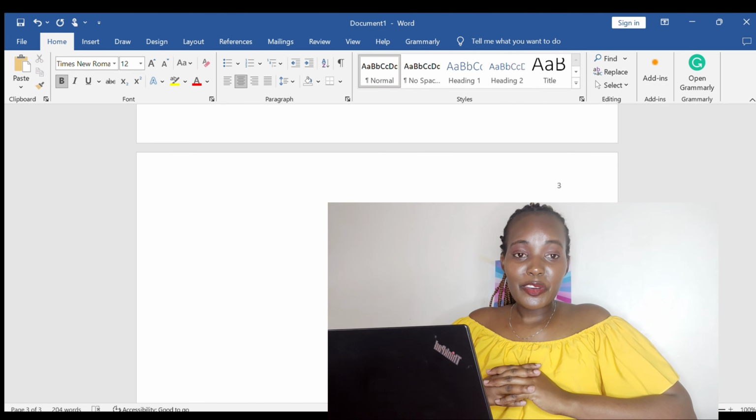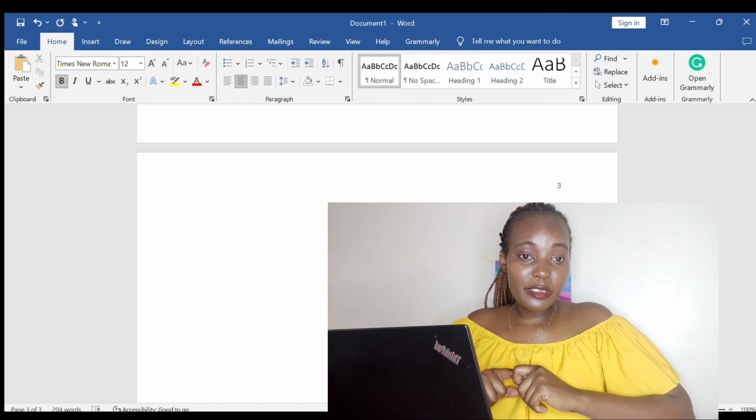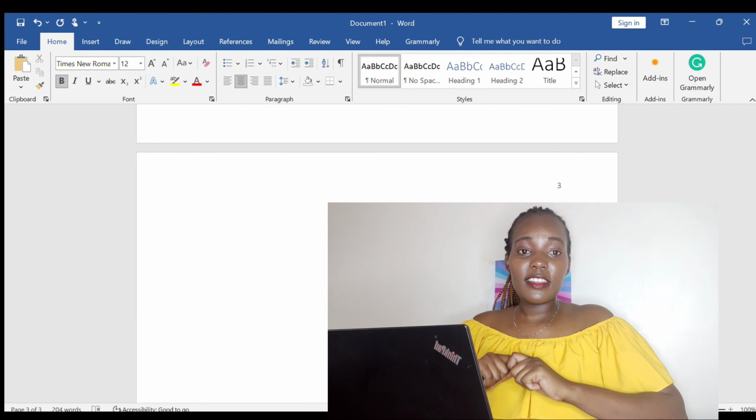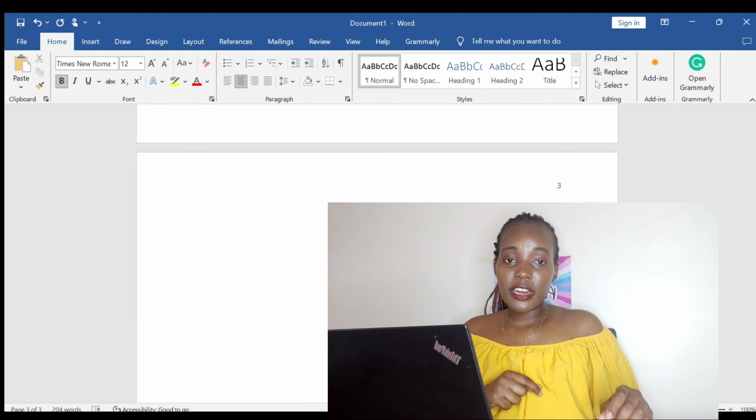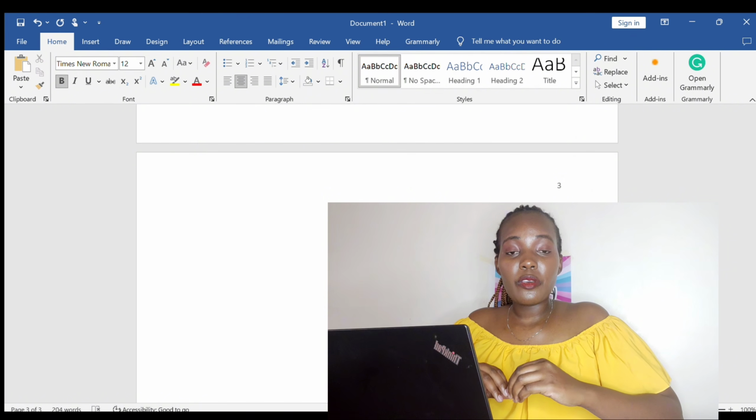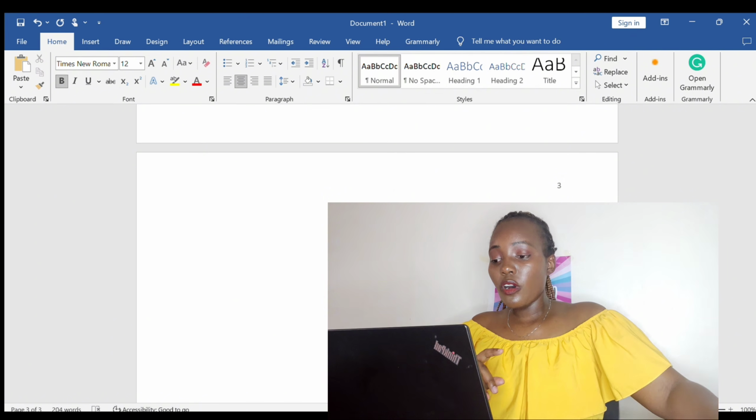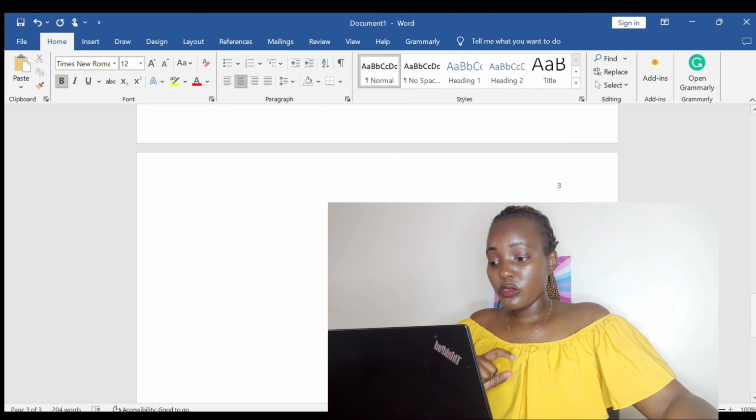Now, where do you get the sources? This is one of the most asked questions, and the sources or the references, you get them as you write your paper. The actual sources where you got the information to write your body part, that's where you're supposed to get the sources.